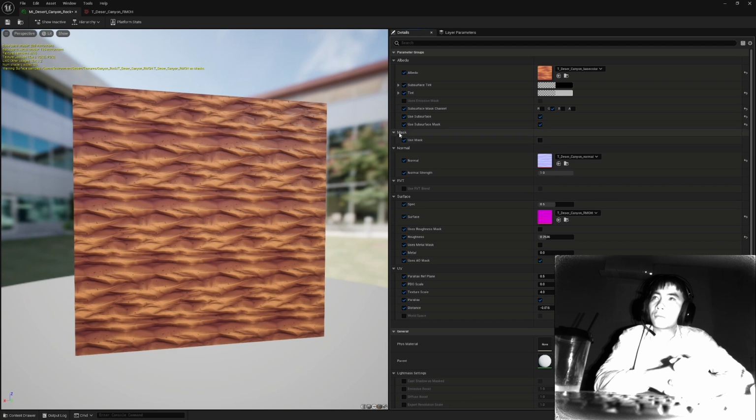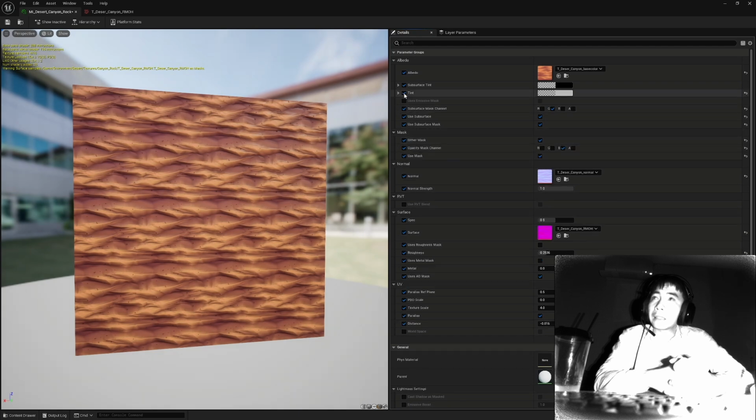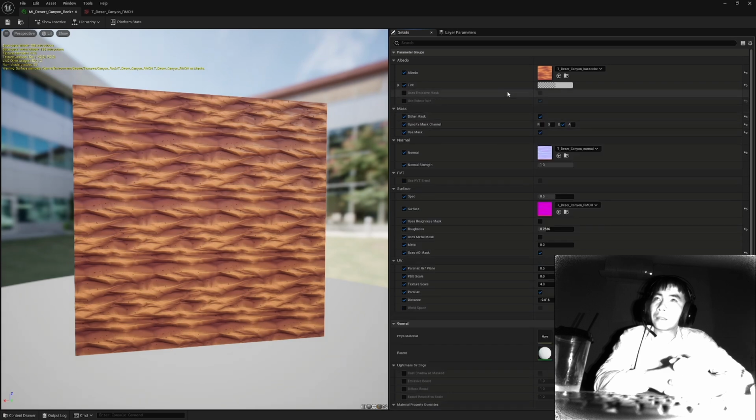The same goes for our use mask option. If we enable use mask, and I'm just going to disable use subsurface here, we get the mask channel option, and then we get the tick to dither the mask.